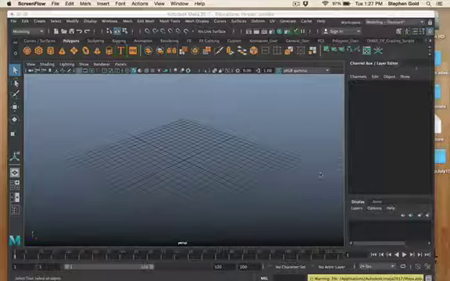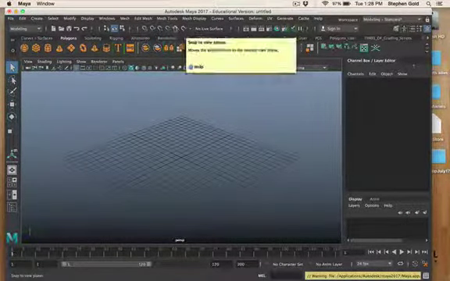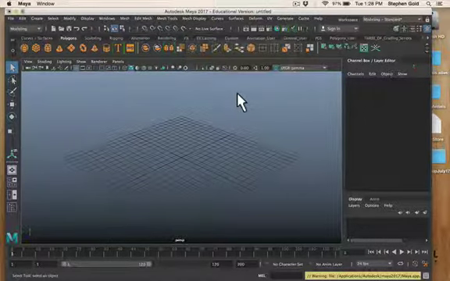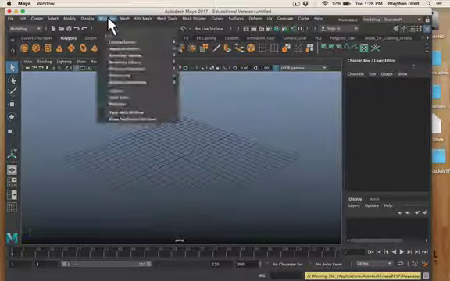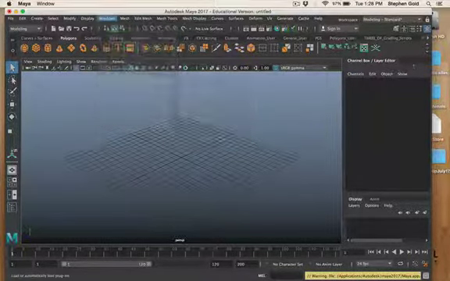And again, this is not an overly complicated process, but you do have to make sure you hit all the steps in order to make it work. Now the first thing we need to do is enable the Arnold rendering engine, because by default that's not turned on. So what we want to do is go to Window, Settings and Preferences, Plugin Manager.